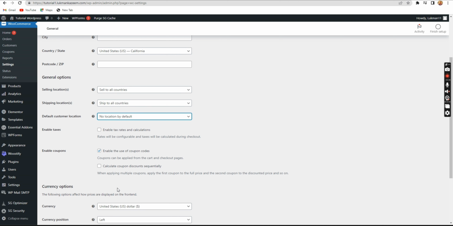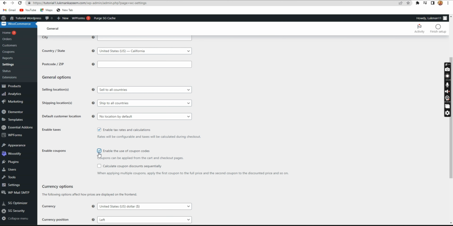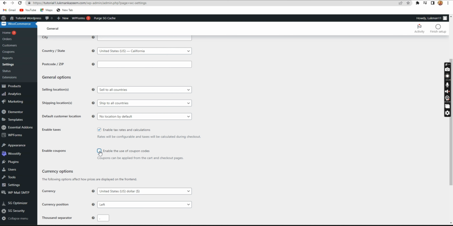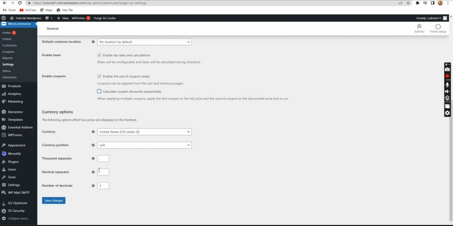If you want to enable tax, you can enable it here. If you want to allow use of coupon codes, you can choose yes or no. I'll enable that. If you want to allow your customers to use multiple coupons, where the first coupon applies to the full price and then the second one to the discounted price and so on, just check or uncheck this one. I'll just leave it unchecked.